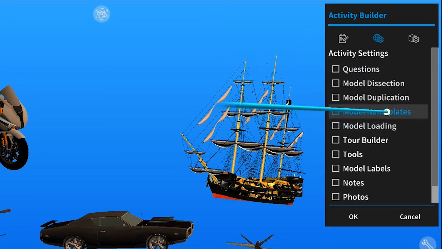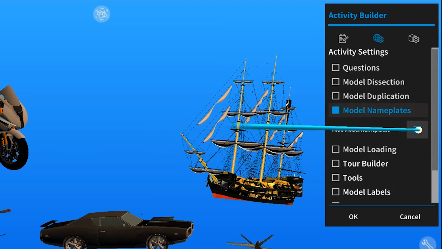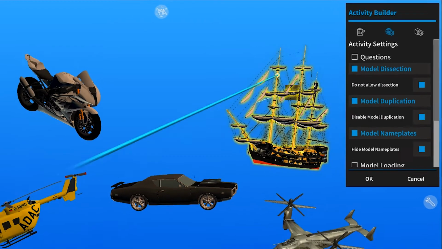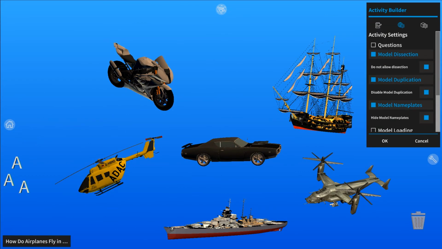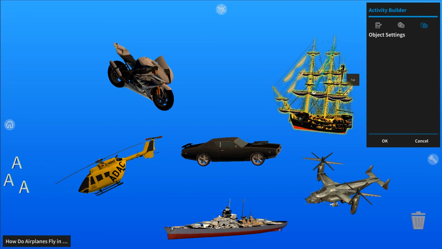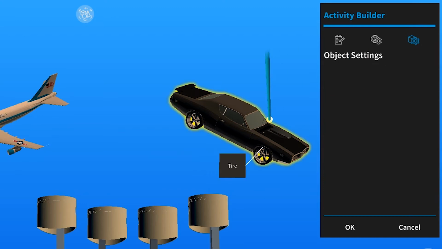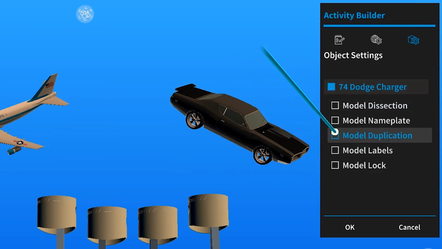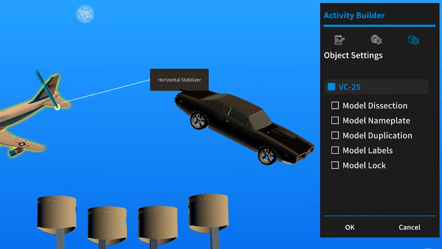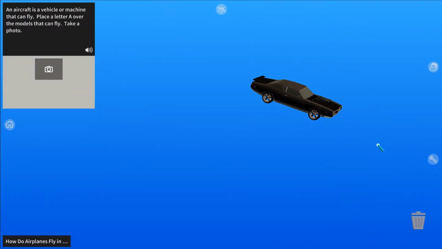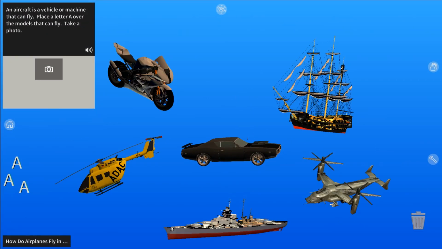In this section, I can also hide the model nameplates if the name of the model will answer a question. I can even disable the dissection or duplication options. Now, something to remember is that activity settings affect all of the objects in a scene, but object settings only apply to the selected object. If I want to change the settings for an individual object, I need to go to the Object Settings and select the model. Let's disable dissection for the car and the airplane. When I am finished customizing my activity and object settings, I click OK to exit out of Activity Builder.